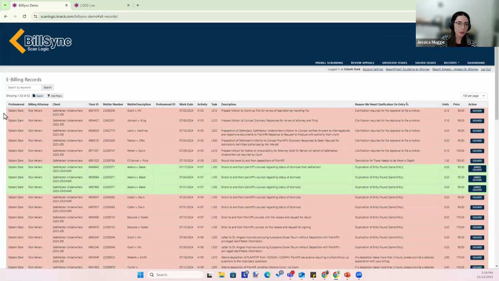Yeah, so in this demo system, these are all scrubbed entries. We have them categorized. Right now it's red and green. The red ones represent items that we believe will be rejected by the e-billing systems. Green are the ones we feel aren't going to be rejected based on the wording in the OCGs. So the green ones are good.